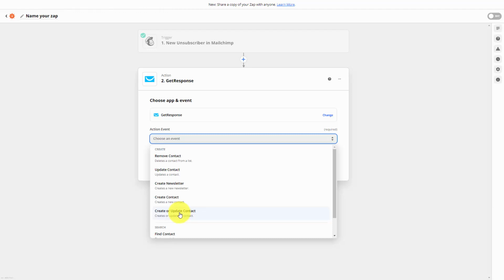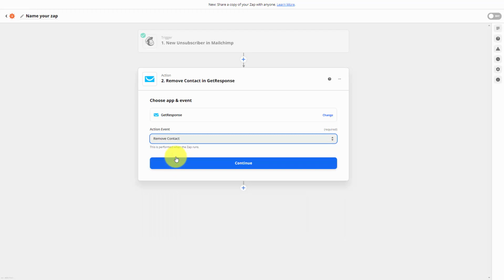Now remember, this is going to be the effect of the cause, which is a new subscriber in the MailChimp email service provider. So when there's an unsubscriber in MailChimp, what we want to do is cause something to happen inside of GetResponse. And so let's assume that what we want to do is remove a contact from within our GetResponse account. We're then going to click Continue.